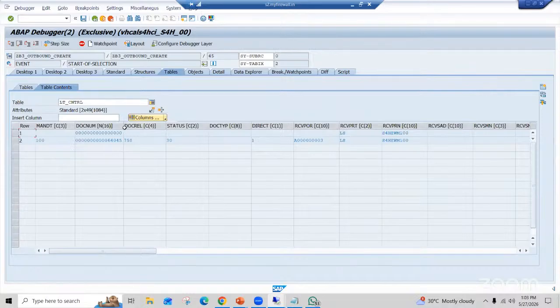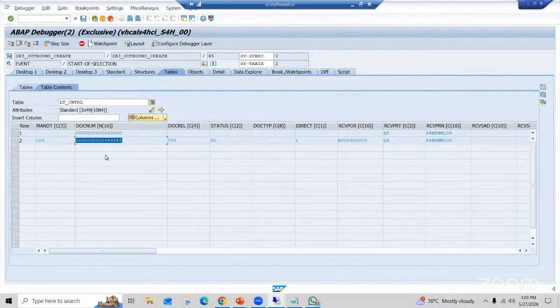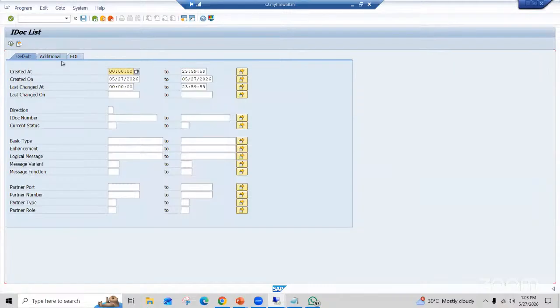Right? This is a record. The settings here are already perfect. You can find it here. You can take this IDOC number and go to SE11, not SE11, WE02. Execute.